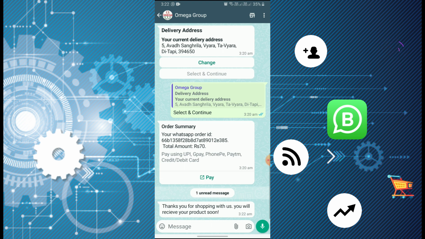After successful payment, you will receive the message, thank you for shopping with us, you will receive your product soon. You can modify this message according to your requirement.